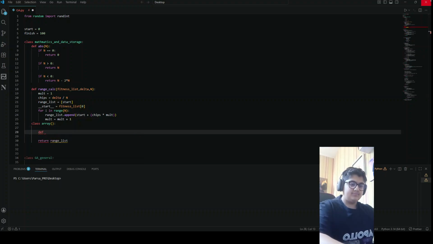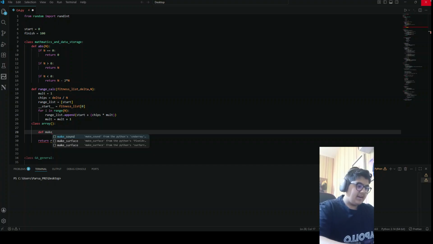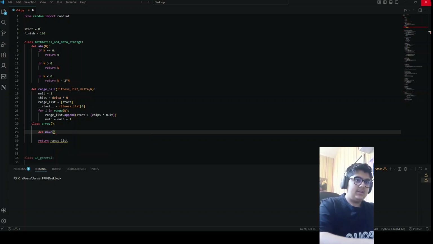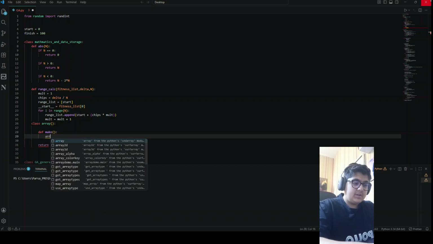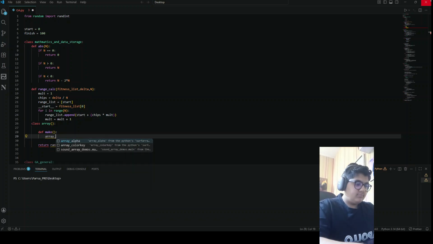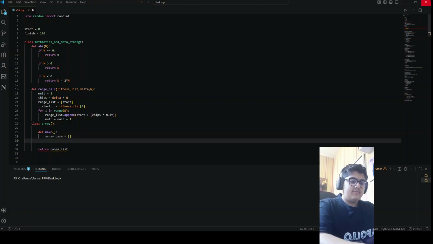So define make array. What that would be is simply adding an array. So define make will be that, a simple array base, and then we would be simply returning this.